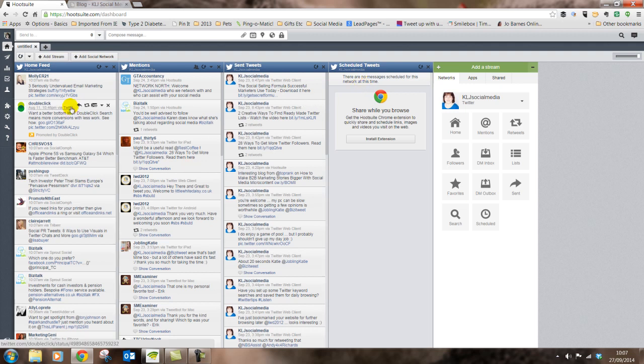From within these streams you can actually comment, reply and retweet directly from in them. You don't actually have to be on Twitter to do that. So for instance, if we look at the home feed, if we scroll down and hover over a tweet, I can see I have several options. I can reply to a tweet, I can retweet the tweet, I can send this person a direct message, or I can reply to everybody that's mentioned in the tweet. I can also favourite the tweet, and I can send it by email to someone.